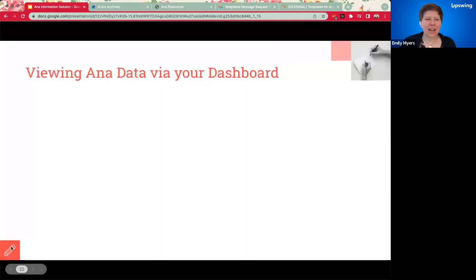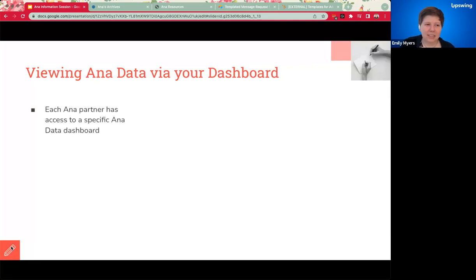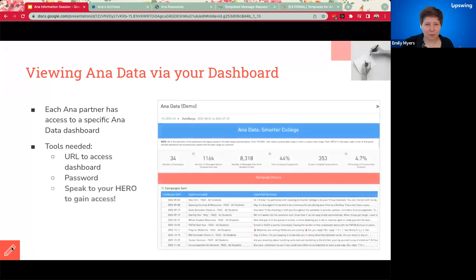All right, viewing Ana data within your dashboard. Each Ana partner has access to a specific Ana dashboard that contains information about your students. You need a specific URL to access the dashboard, and then you'll need a password. You can get both of those from your hero.